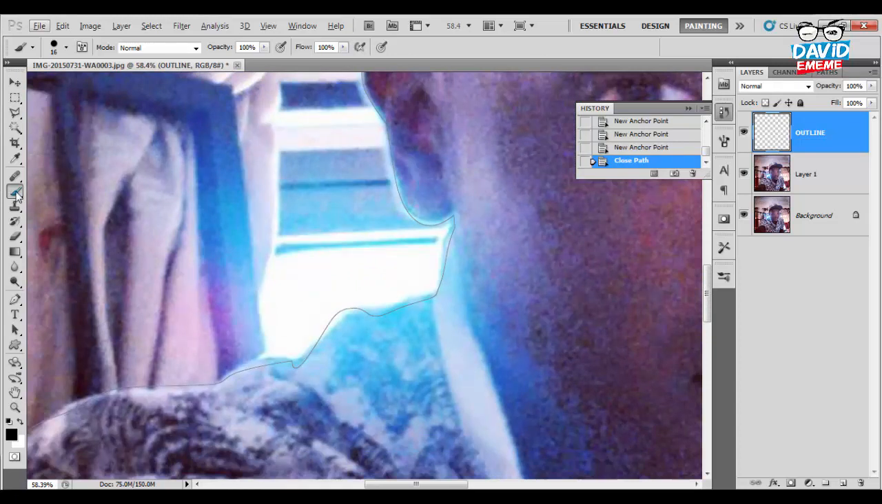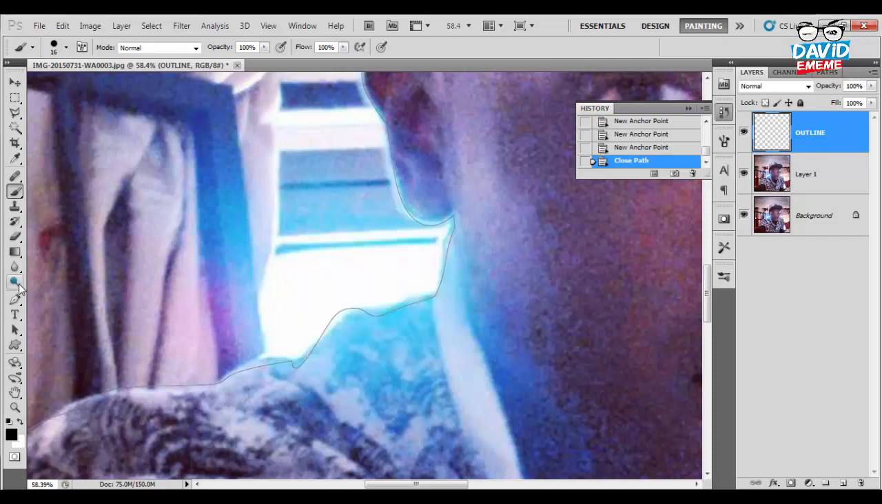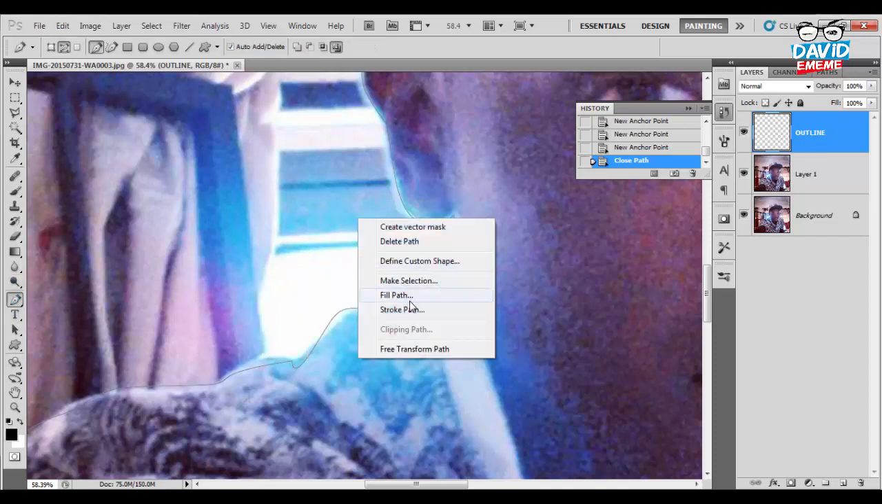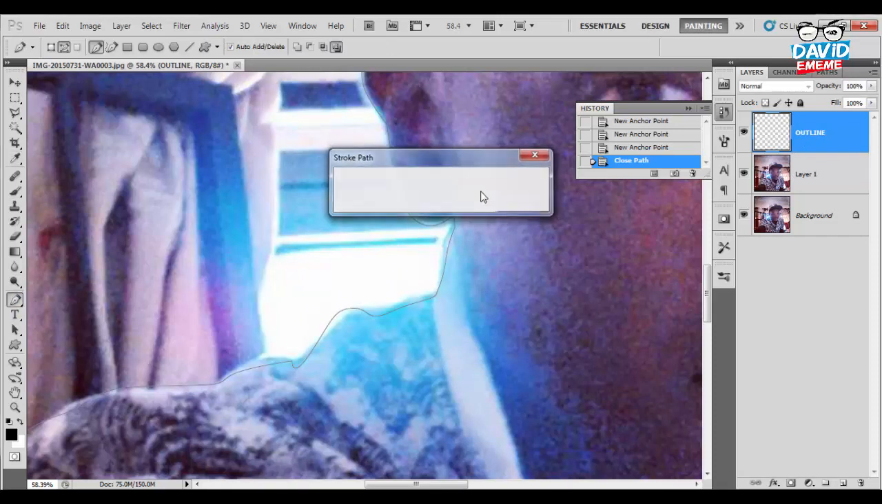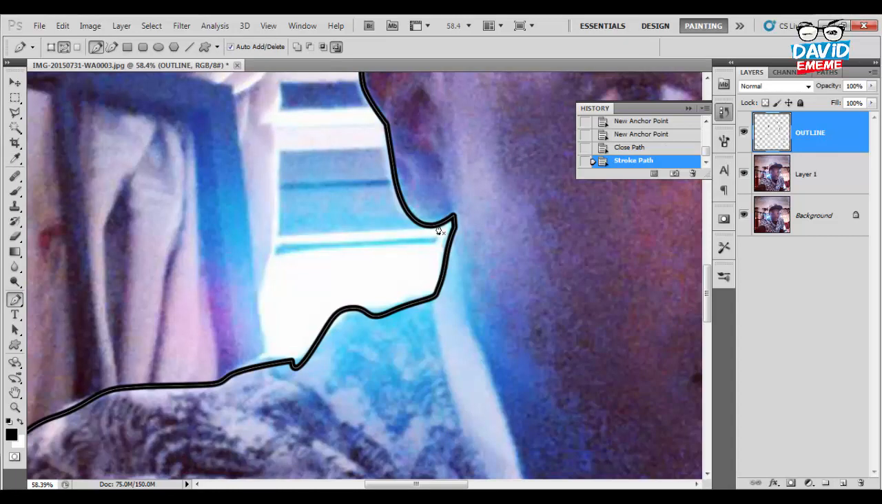Please take notes, set the brush to hard, because if it's on the soft round brush, you'll have a fade out on the outline. So right click, stroke path, click OK, and here we go. Right click and delete path. You notice the path has just been taken off.